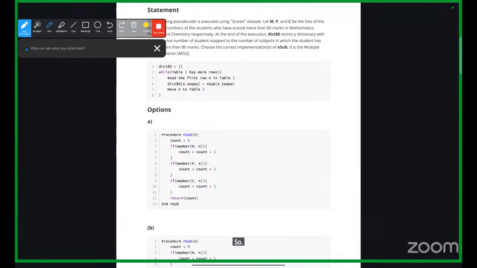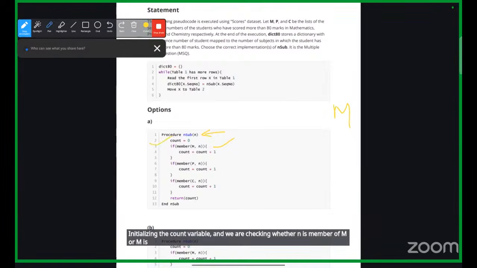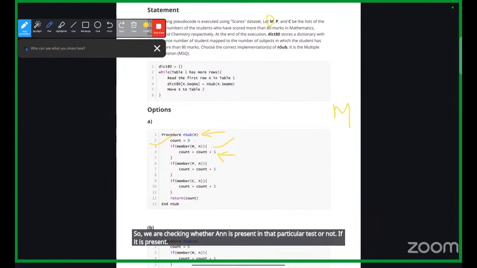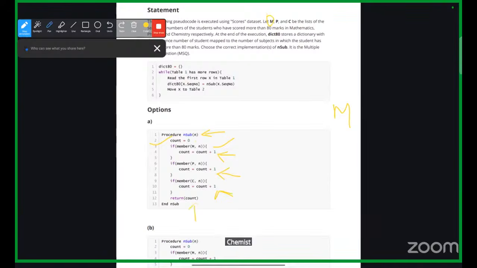So option A. Option A is initializing a count variable, and we are checking whether n is a member of m or not. M is what? M is this, which we have defined over here, maths. Okay, so this is the list we are talking about. So we are checking whether n is present in that particular list or not. If it is present, we are incrementing count. Same thing for physics, same thing for chemistry, and we are then returning count. Is it correct? I think it's incorrect. Why?